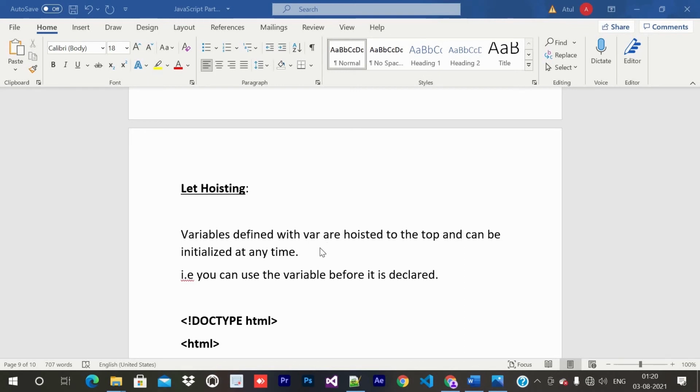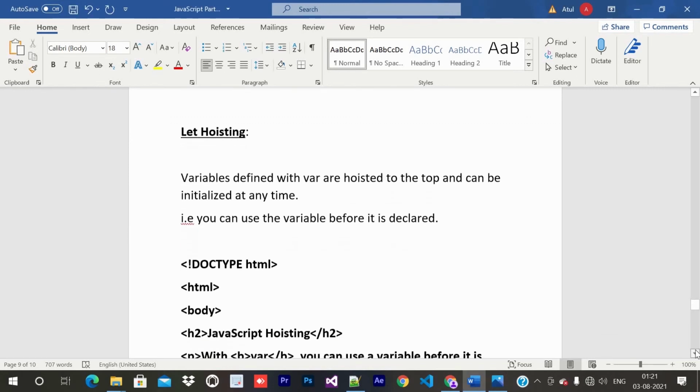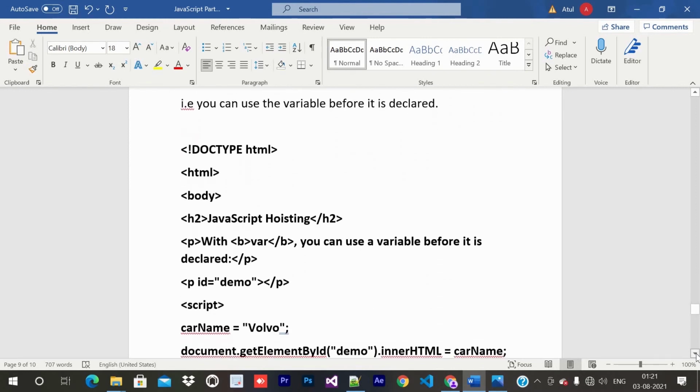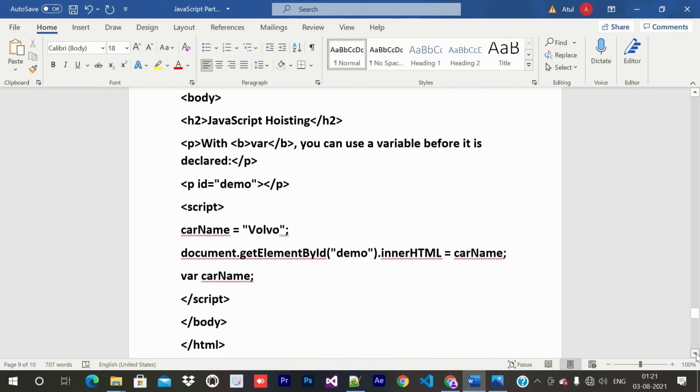Variables defined with var are hoisted to the top and can be initialized at any time. So you can use the variable before it is declared. Till now we have seen we declare a variable, then we assign a value. Here in hoisting we are talking about how you can use the variable above, and after that you can declare it. So let's see the code. Paragraph ID equal to demo.